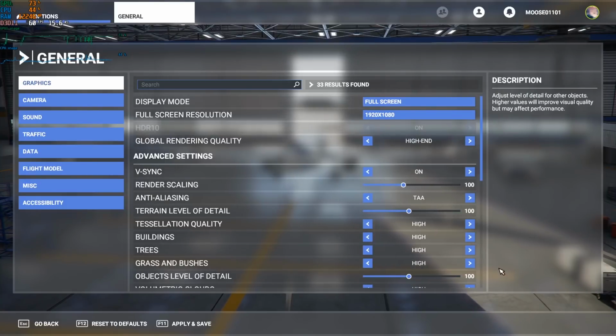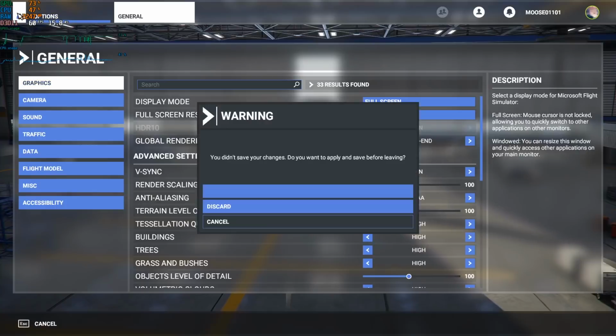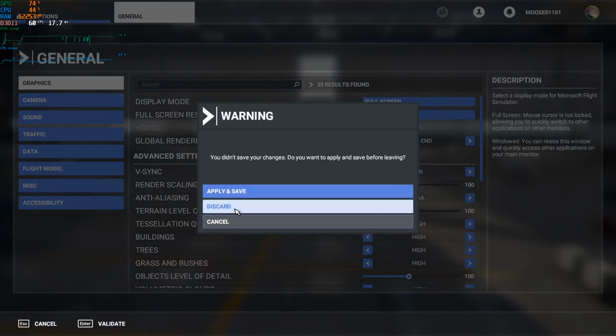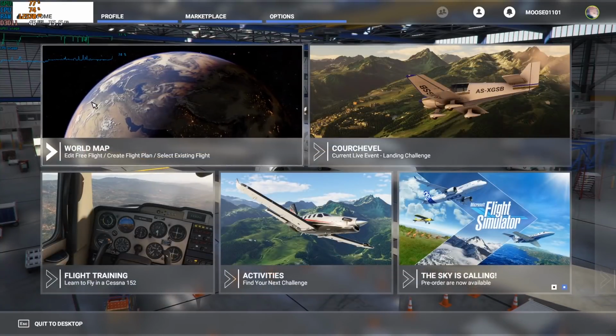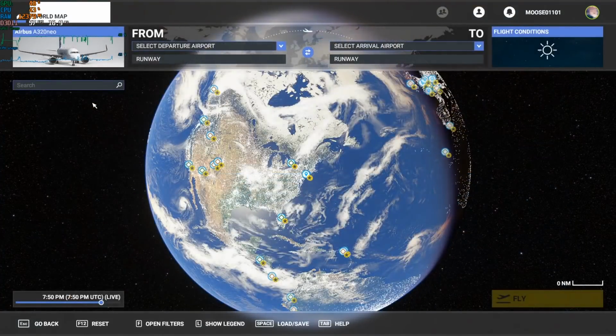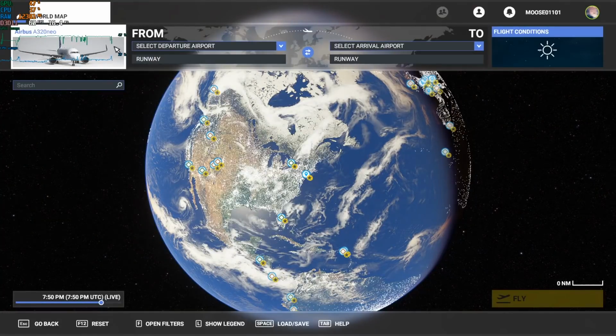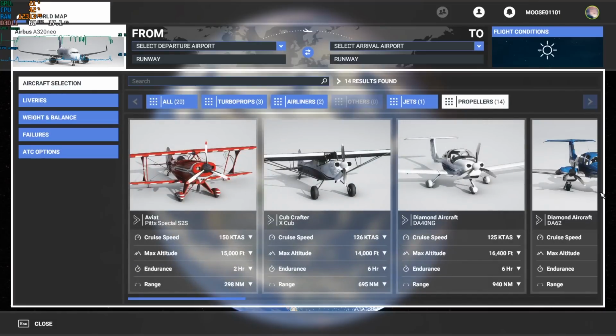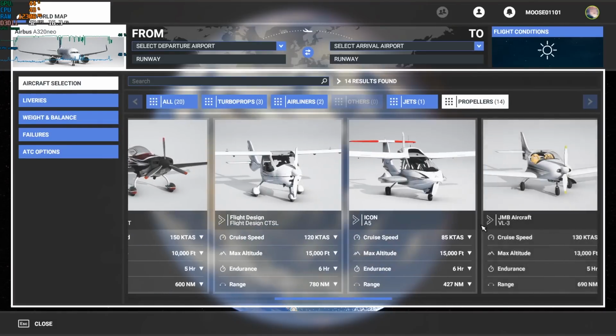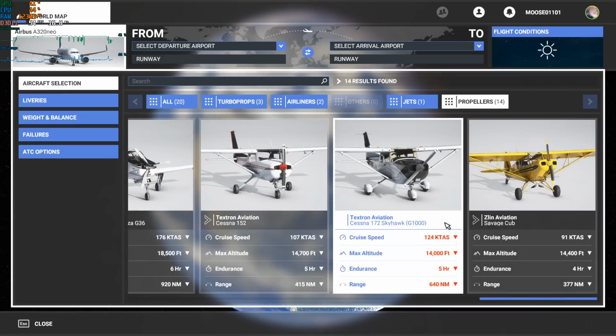So now that we've got that out of the way, we can go back to the home here, and we haven't changed anything, so we're just going to discard that, and we're going to begin our first flight. So we're going to begin in a GA aircraft, a prop aircraft, so we're going to go here to prop and go on over to the 172.